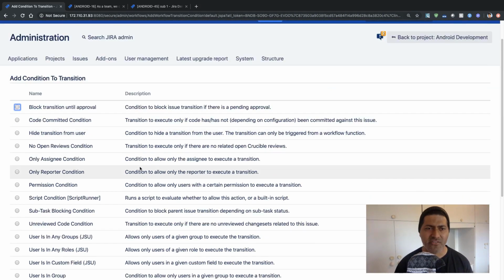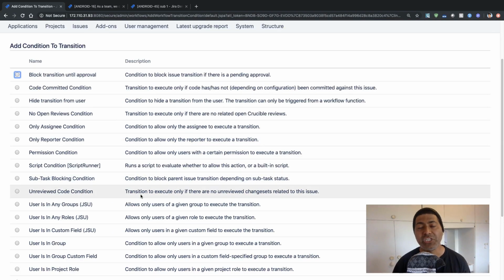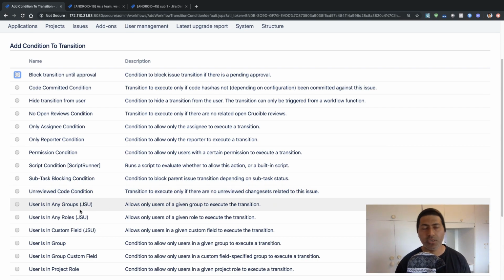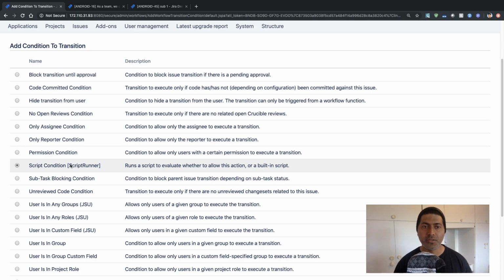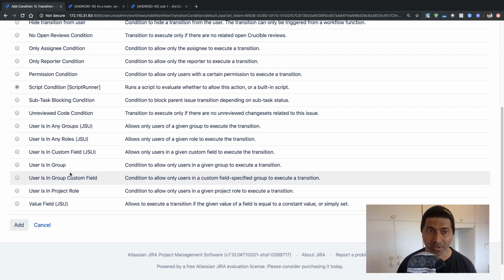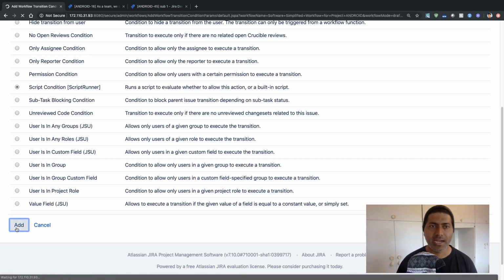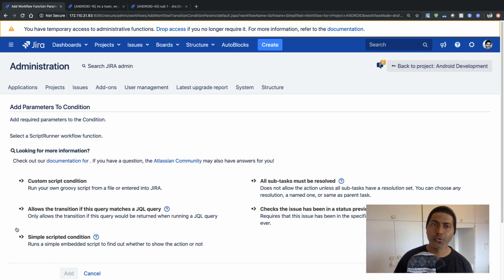We already have some conditions. Most of the conditions are either from native features in Jira. We do have some conditions that will appear if you're using some add-ons like Jira Suite Utilities. These are the conditions that end with JSU. But if you have ScriptRunner, you will also see this condition called script condition. It is suffixed with ScriptRunner so that you know that this condition is coming from the ScriptRunner add-on. Let us add this condition, and then we can further do some configurations.